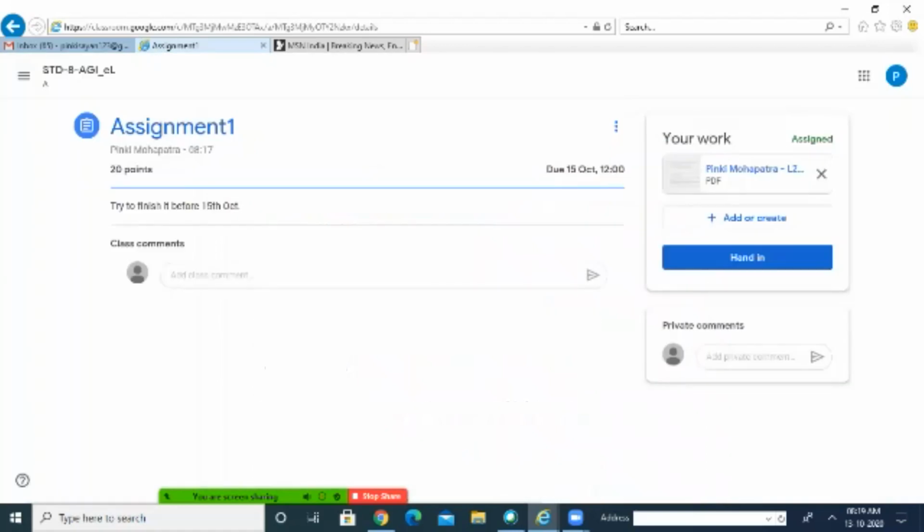Let me go back. Here 20 points, try to finish it before 15th October. Now students will do the assignment. They will send it to me. As we know, our students will send us a PDF copy.